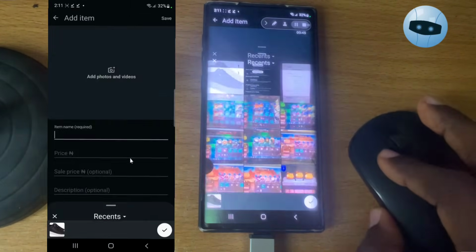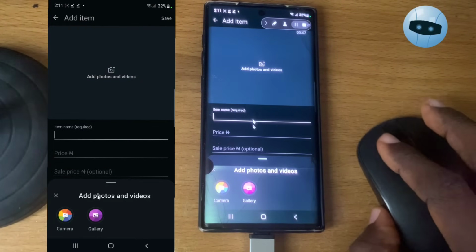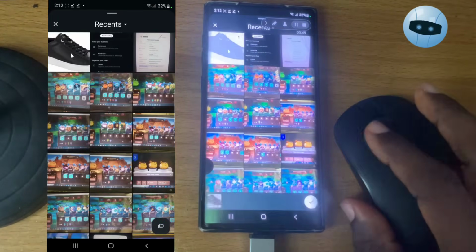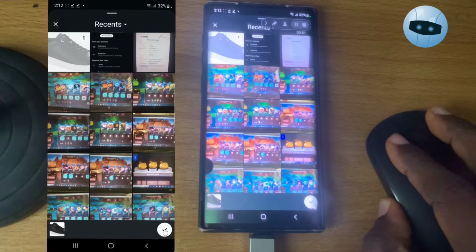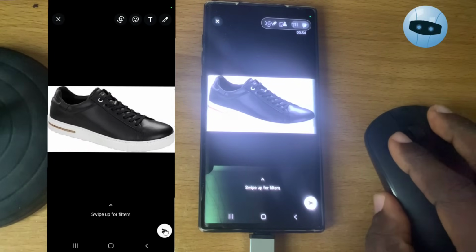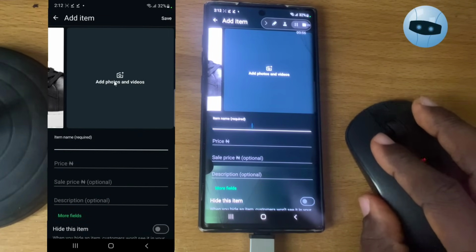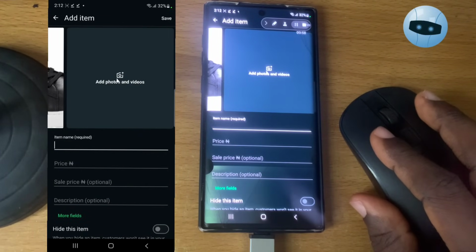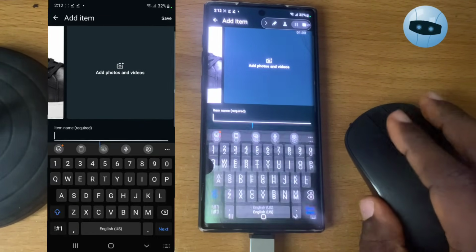I think I'm okay with this. It did not select. Double click or just click on it once. And then you go forward and save. And then you can add more images if you have more images of the product. But I think I'm okay with that.